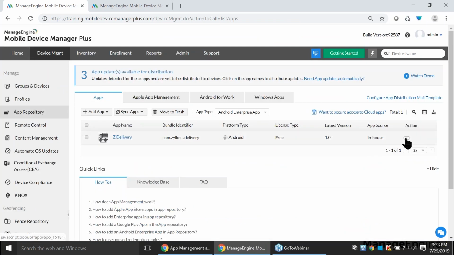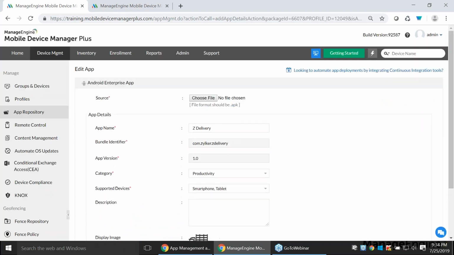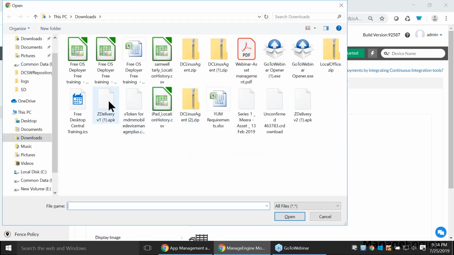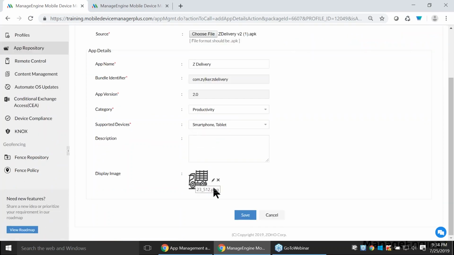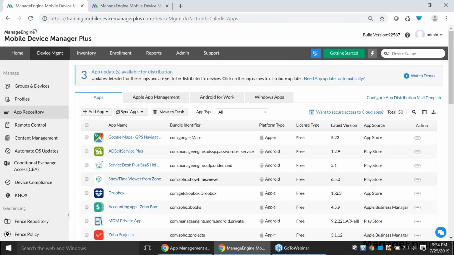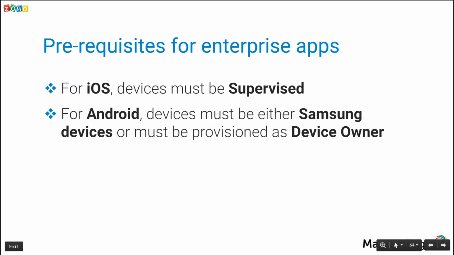And if you would like to update the version to the latest version, you can modify the app as well. You can upload the latest version of the application and automatically we would fetch the next version. Previously it was 1.0. Right now the version is 2.0. If you'd like, you can retain the same name. As mentioned, you can have a display image. You click on save, automatically the app would be updated on the app repository and you can distribute the application update silently to your devices as well.